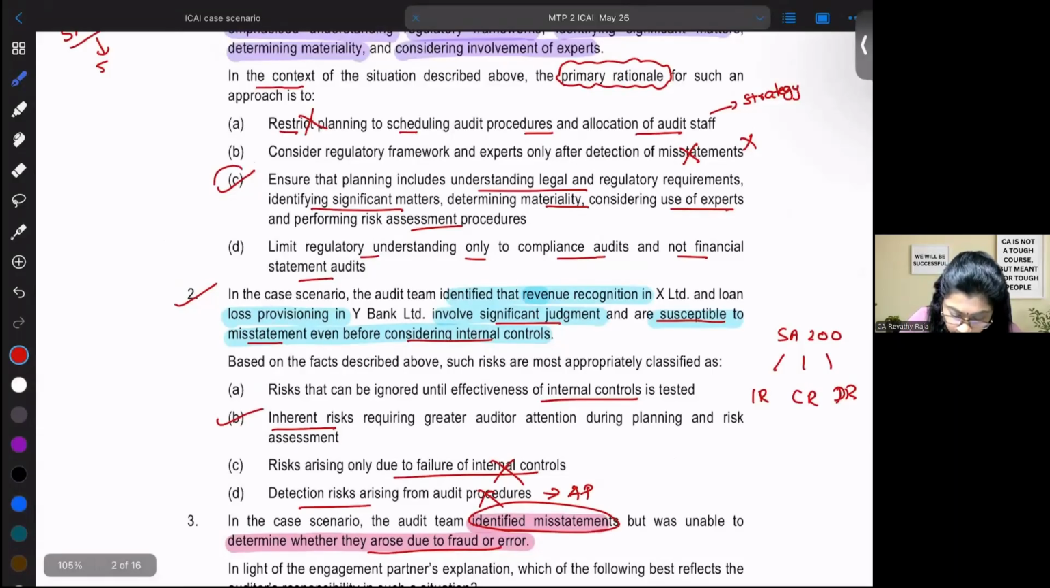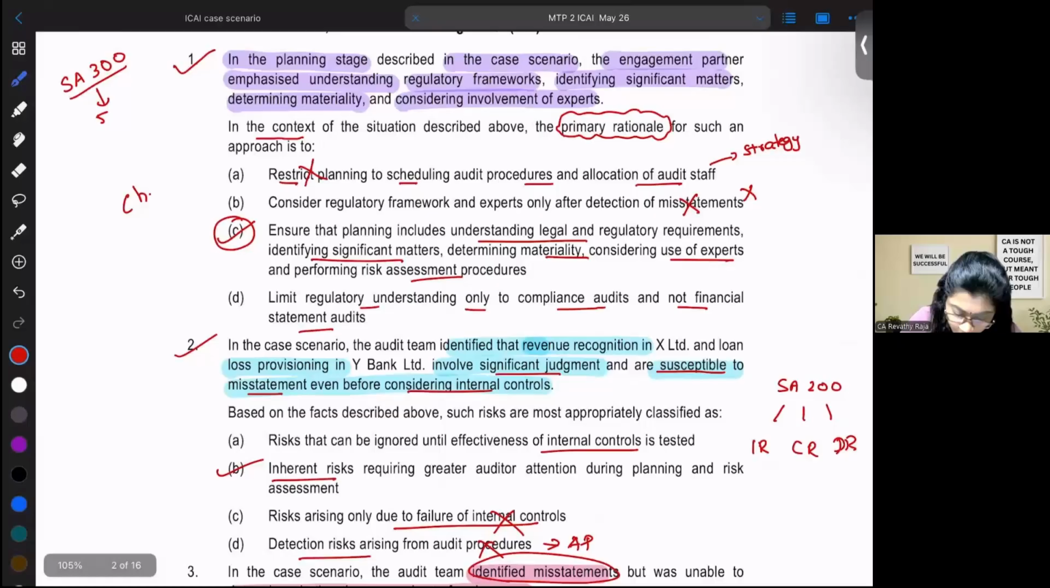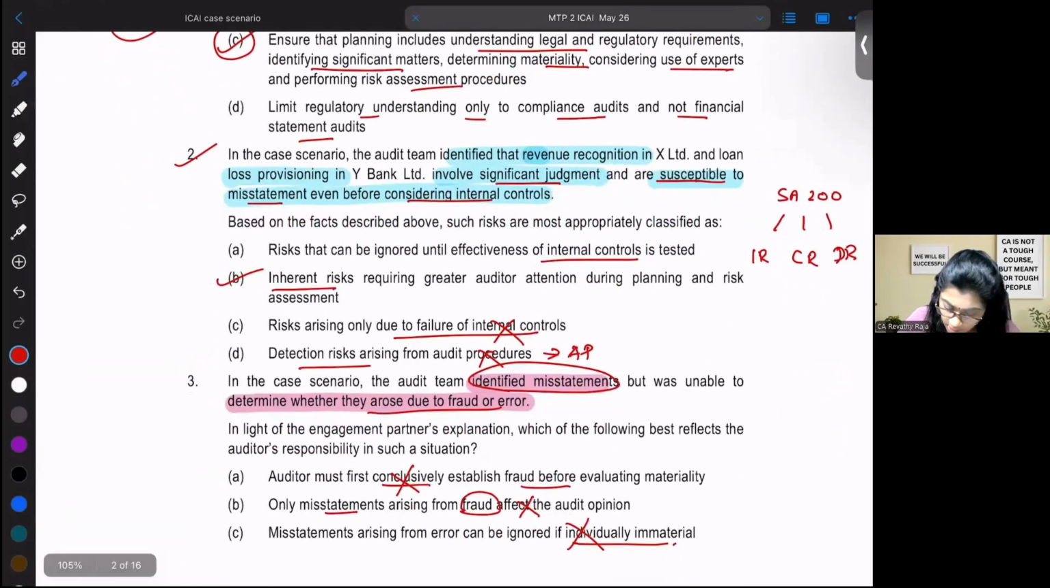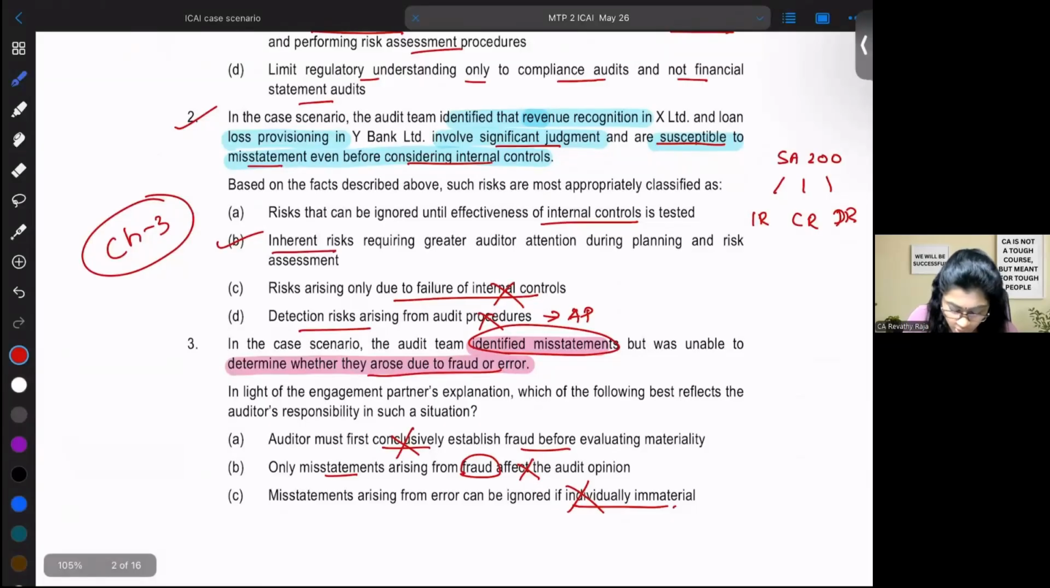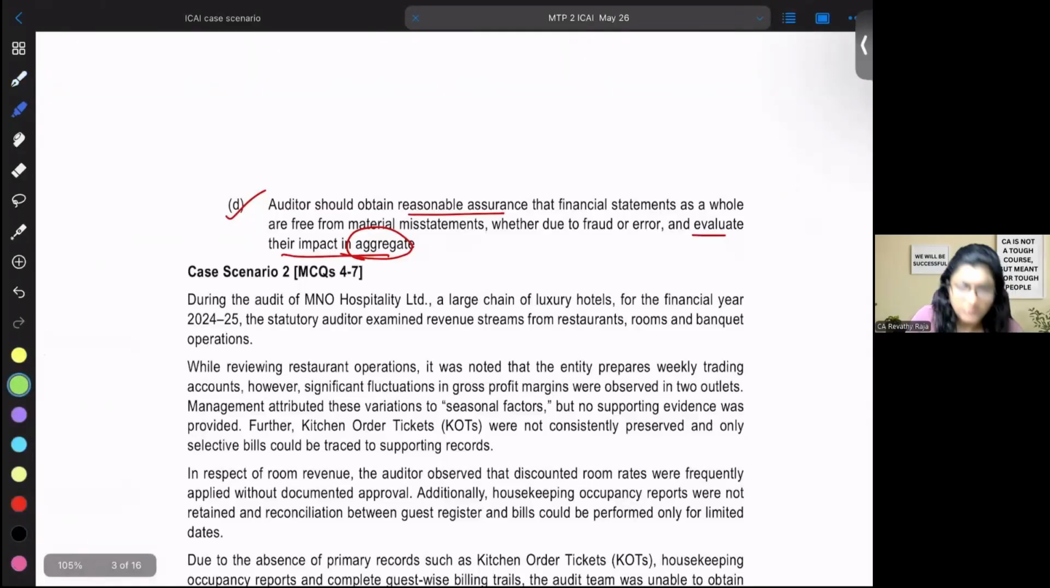So, that's the first case scenario. First answer is C. That's from SA 300, chapter 2. Next is chapter 3, inherent risk. And last, it's more general, but I'll say chapter 7, evaluation of misstatements. Are you okay with case scenario 1? If so, can we proceed to case scenario 2?